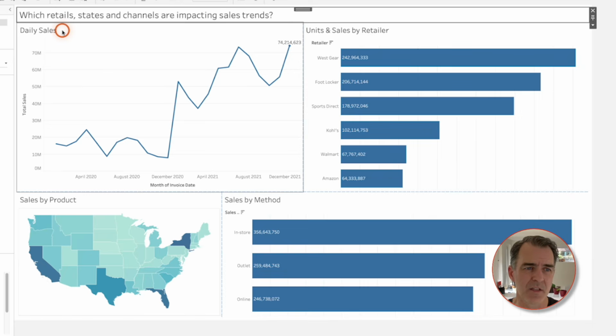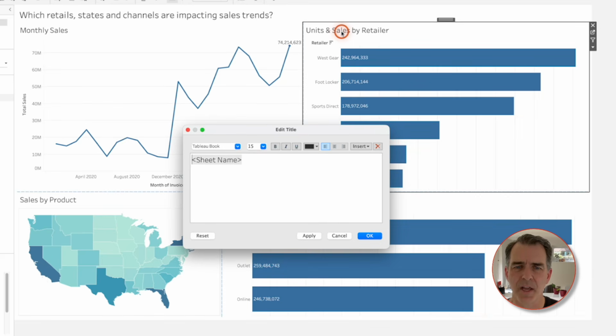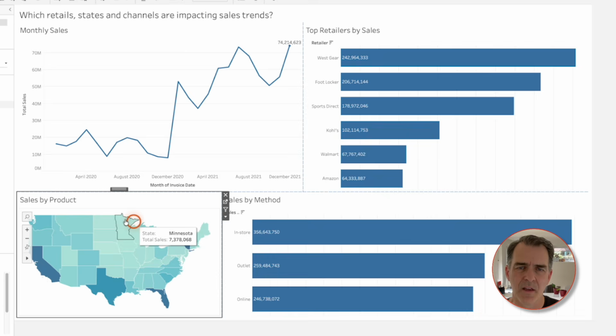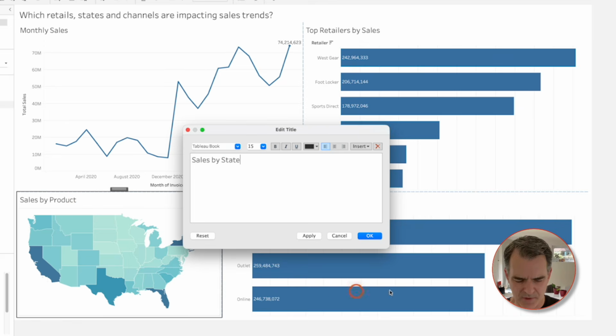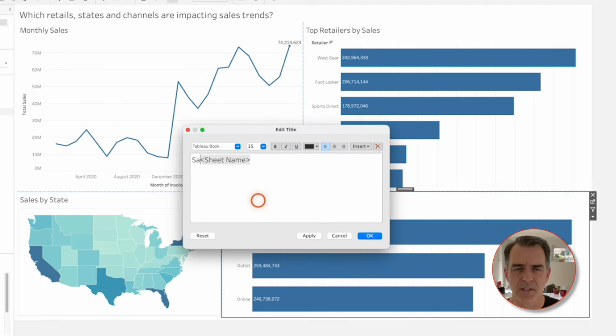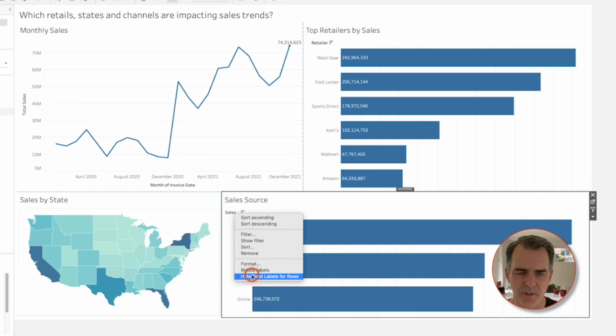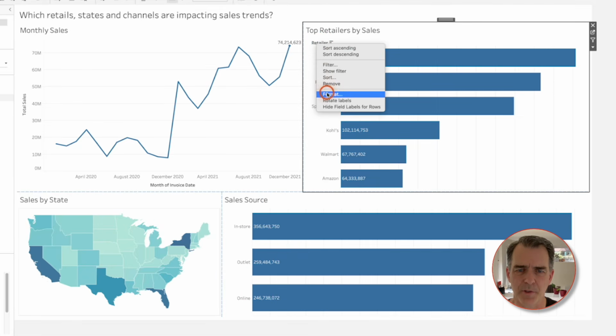So let's click OK, and we actually need to change the titles for our sheets as well now because we've changed these. So the sheet on the upper left, let's call this our monthly sales. The sheet on the upper right, let's call this one Top Retailers by Sales. Let's rename our map Sales by State. And lastly, let's rename the bottom right sheet to Sales Source. Click on OK. And while I'm here, I see a couple of little things. I'm going to get rid of these field labels for the rows on both of my bar charts.